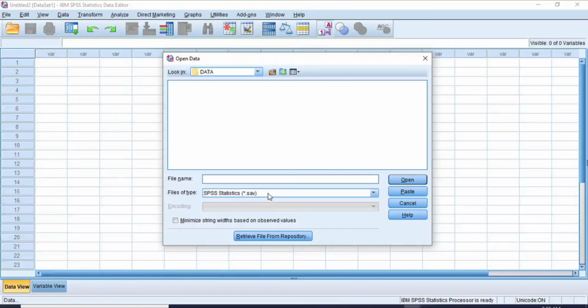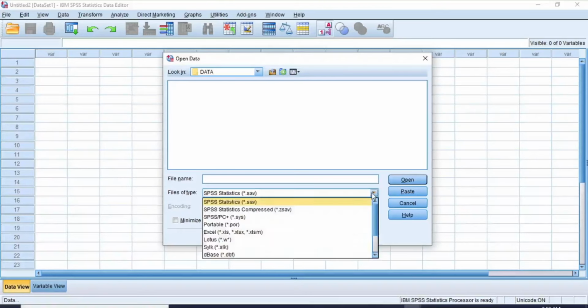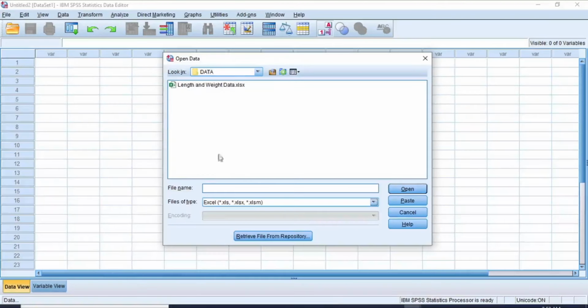Now, I click on the Files of type column, and from the drop-down options, I scroll down and select Excel because my data is in Excel, and immediately my data file in Excel becomes visible in the data folder, as you can see. Now I click on the Excel data file to select it and make it appear on the file name space. Then I click Open.